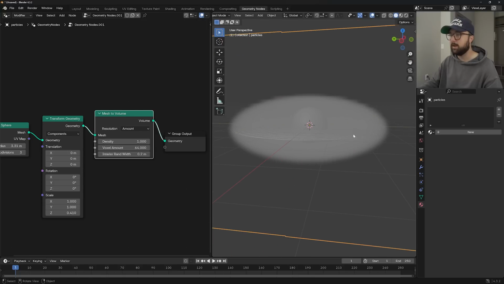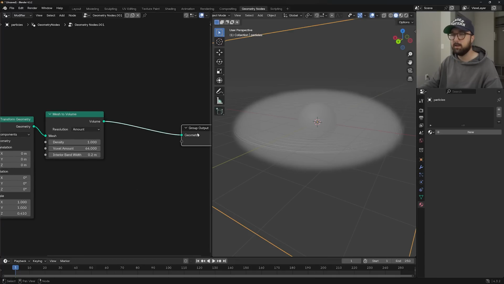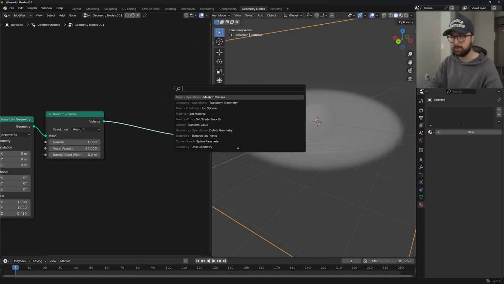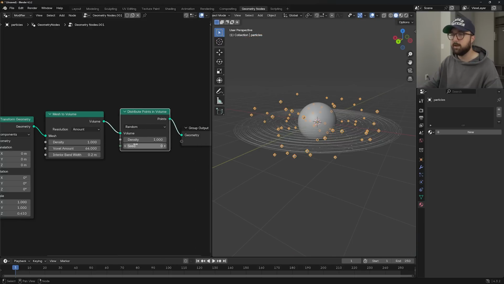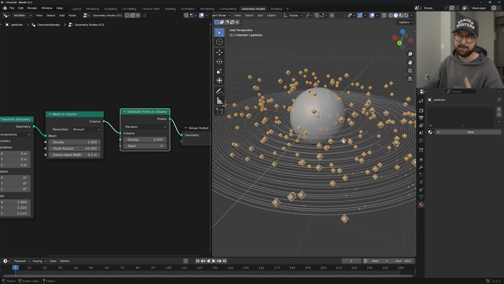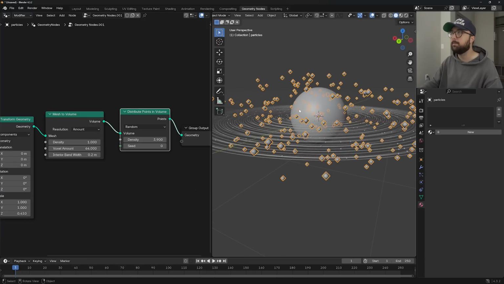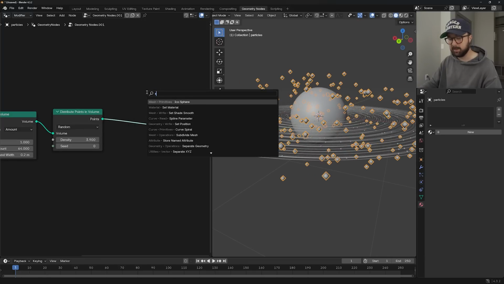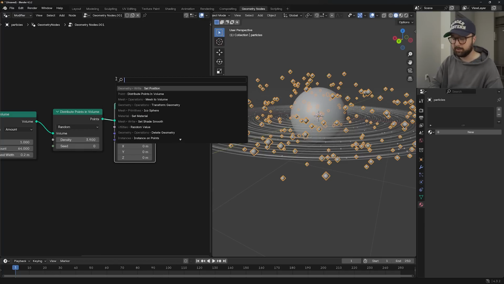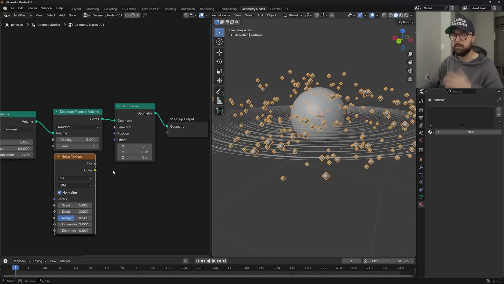We now are ready to add particles within the volume of this space. So that will be a distribute points in volume, just like this. And so now you can see we can now randomly place what I'm going to call glitter throughout this scene here. So the first thing we're going to do is get a set position node. We'll get a noise texture, and this noise texture is what we're going to use to make all the animation.